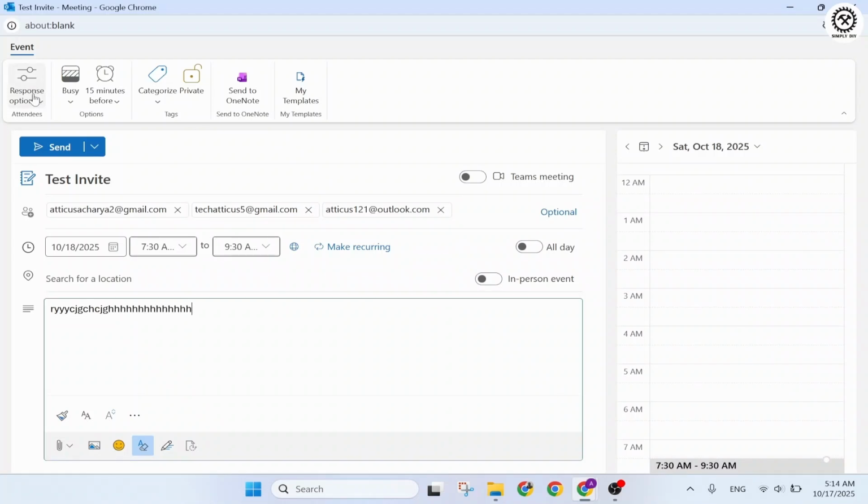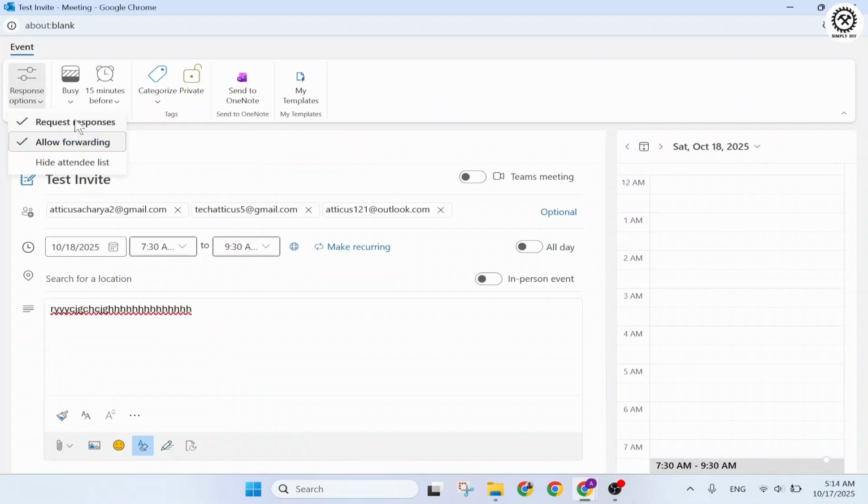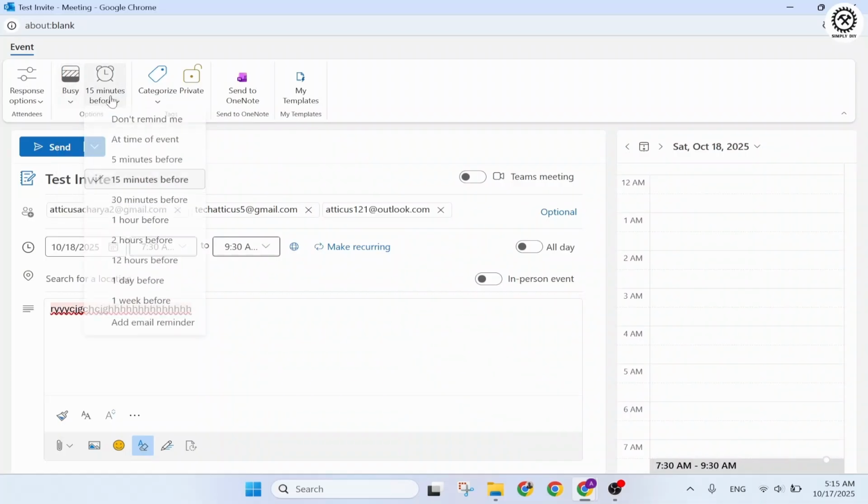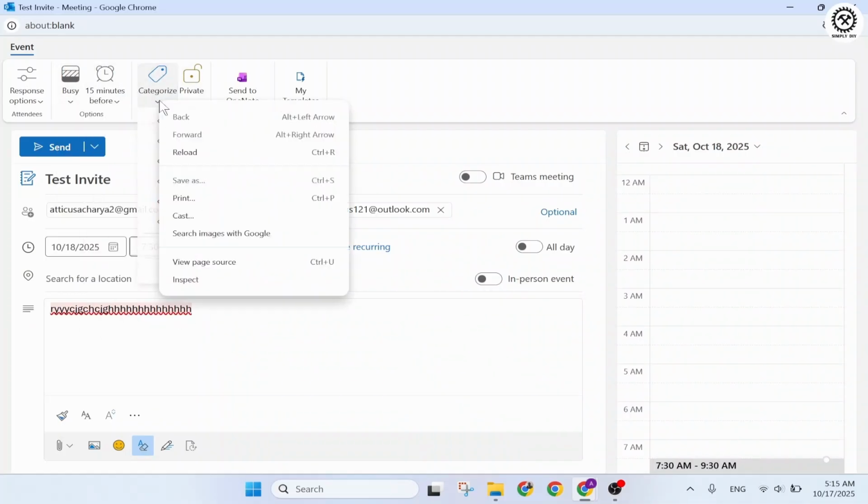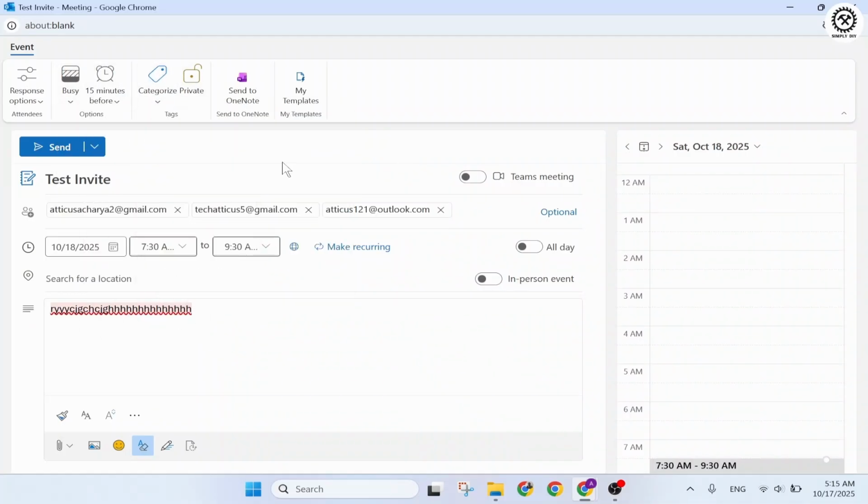And on the top, you'll also find response options where you can request responses, allow forwarding, and if you want, you can hide the attendee list as well. Then there you will see an option that says busy 15 minutes before and many other options. You can make some edits here if you want, and then finally send the mail.